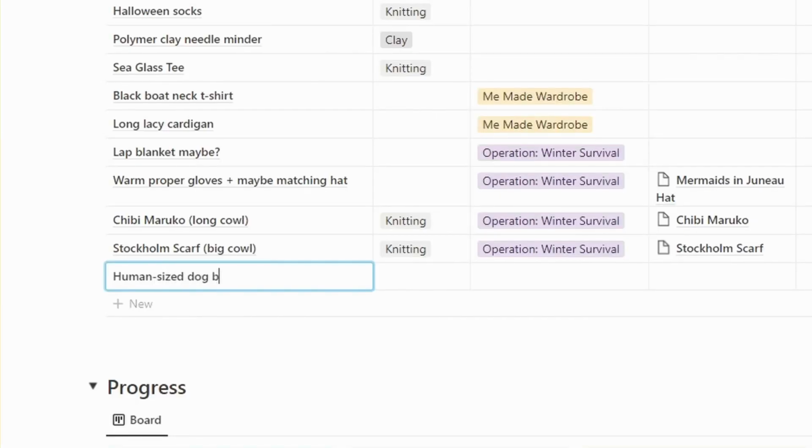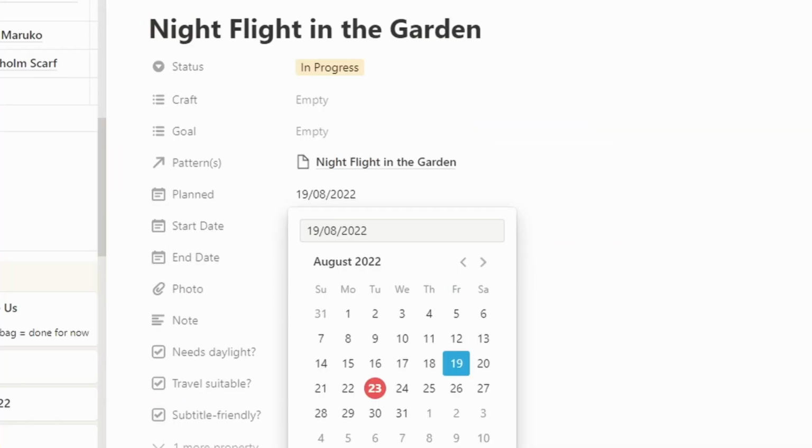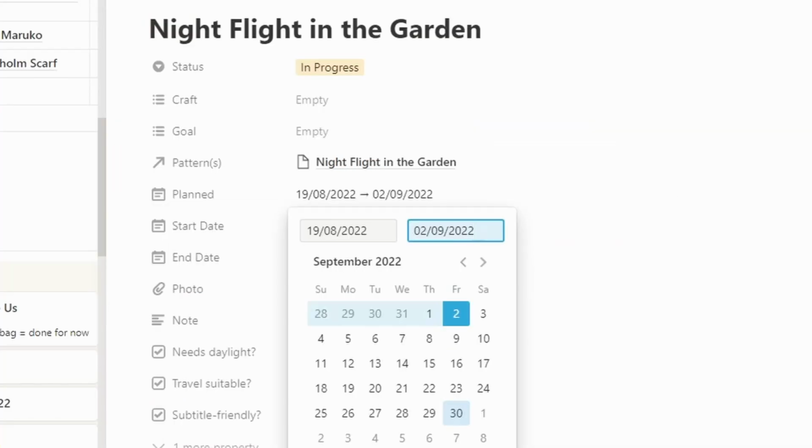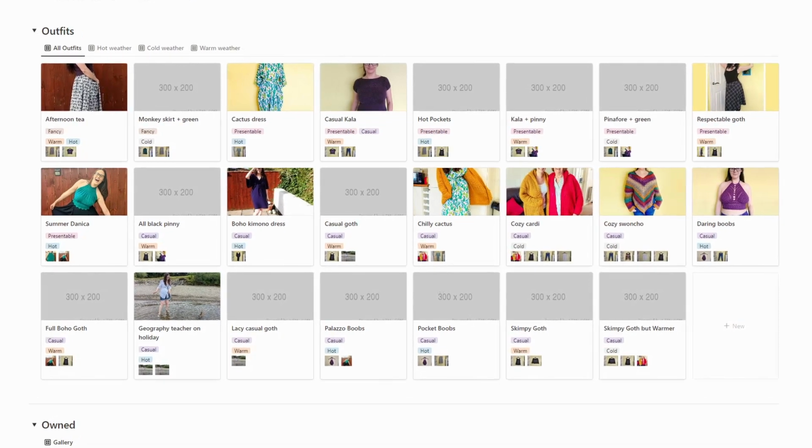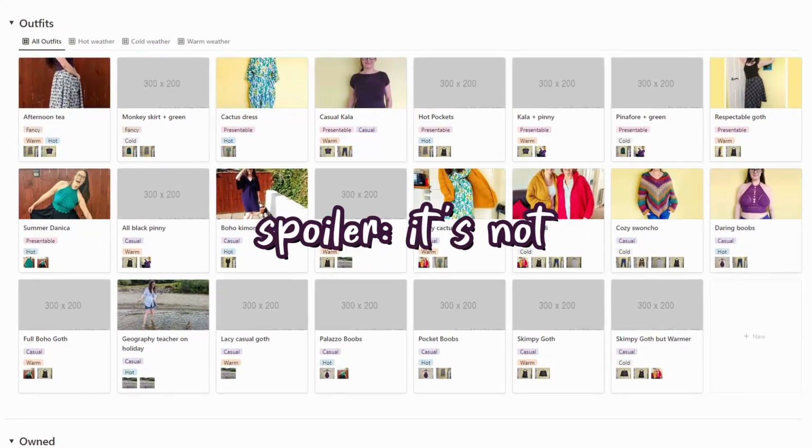I'll add any new ideas knocking around in my brain, check the status of projects, and tell myself for the millionth time that this is the weekend I finally finished taking wardrobe photos. And just like that, my craft projects are tidy and my brain doesn't need to do any of the work.